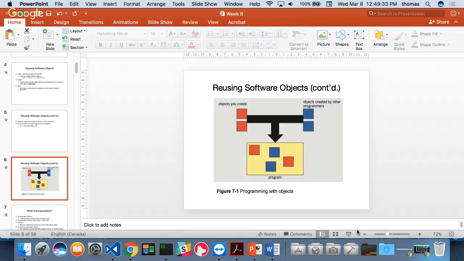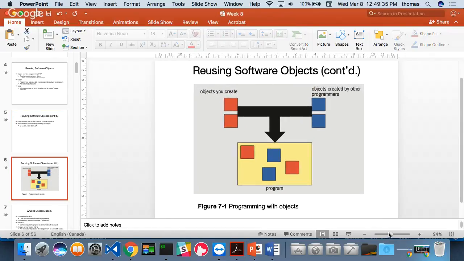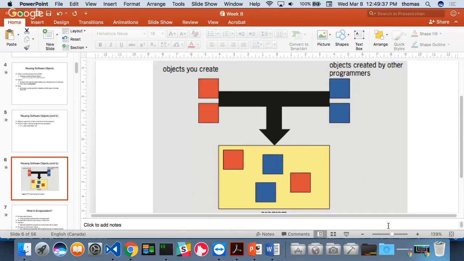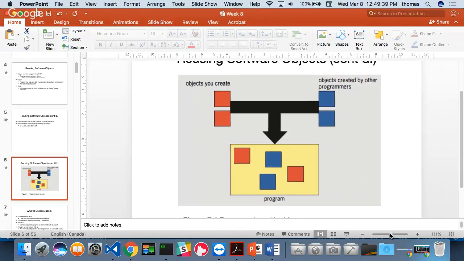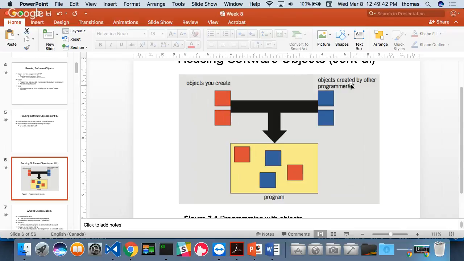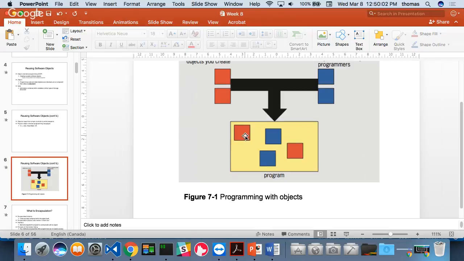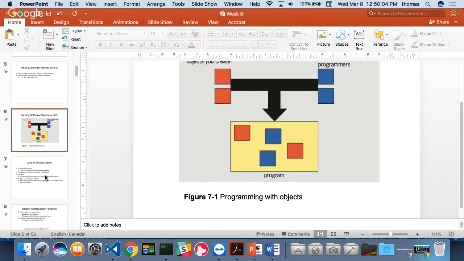So what is it? You have objects we create, objects created by other programmers, and then this is our program. What are these? These are libraries, like, for example, jQuery. When we learn jQuery, these are objects that are being created by somebody else, and we just tap into them. These are objects that we create, classes of our own. And then we have our program. It makes up our program. Nice and easy.